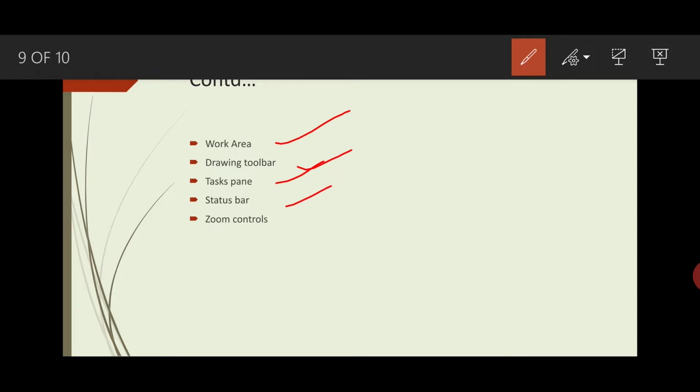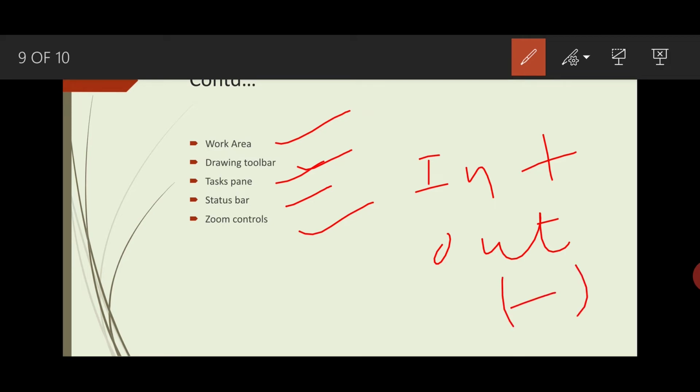Status bar. The status bar contains information like the language of the selected text and spell check status, etc. Next it is the zoom controls. Zoom controls contain zoom in and zoom out. If you want to get a larger view of your presentation, then it is zoom in, the plus symbol, and opposite to it, if you want a smaller view of a presentation, then it is zoom out, which is represented by a minus symbol.